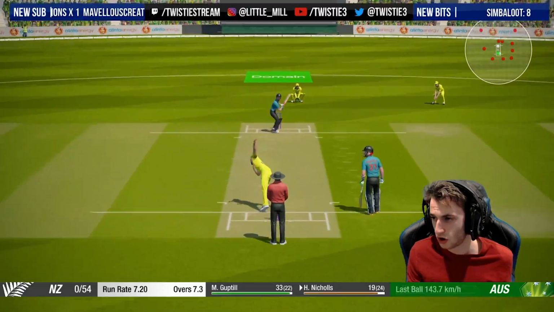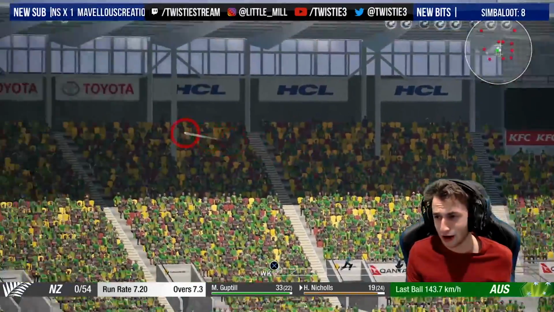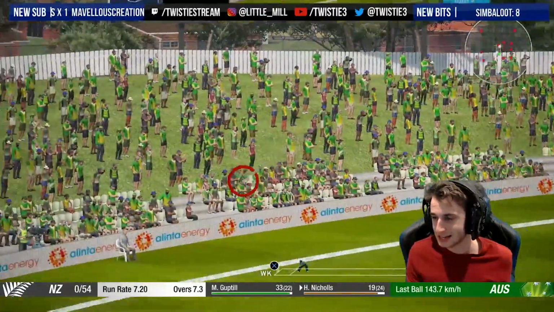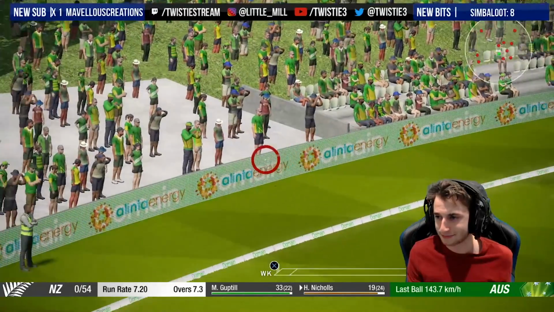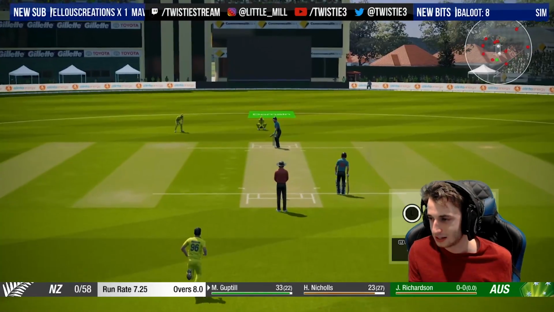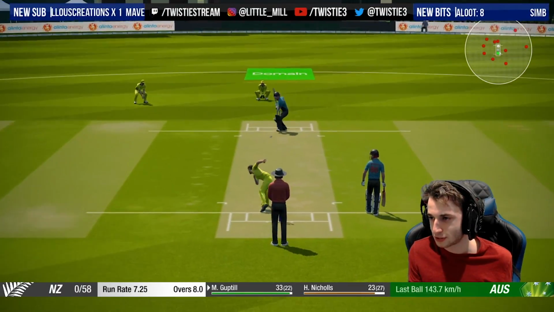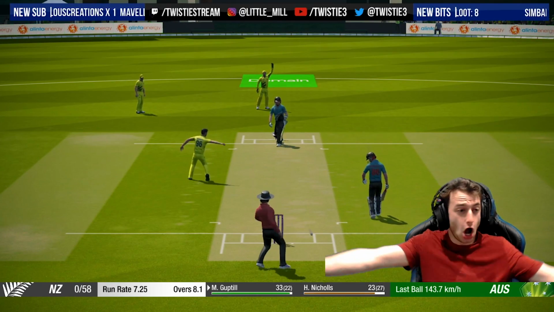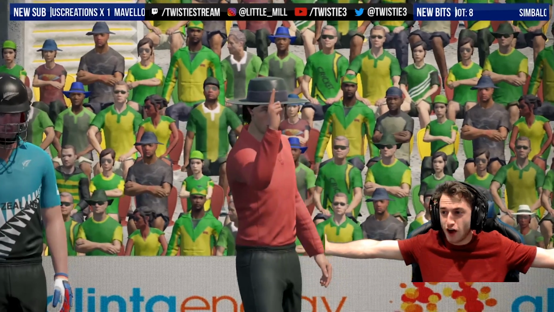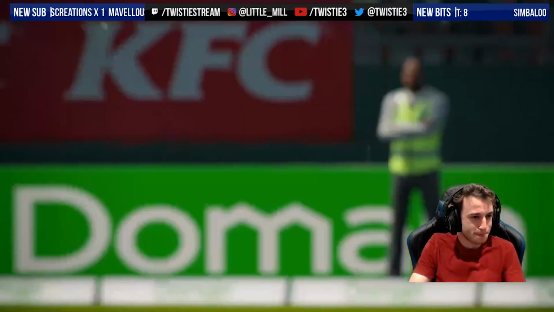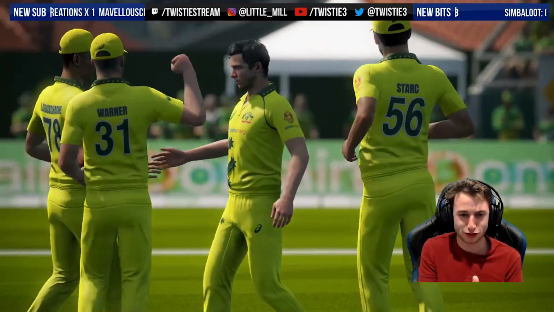Get this nice and wide. Not really where I wanted to bowl it. It's a bit too full and straight. From Richardson, and just see if Guptill wants to take it on. Oh, this is close! I don't think he hit it first. Yes, it's given! Richardson with the early breakthrough.